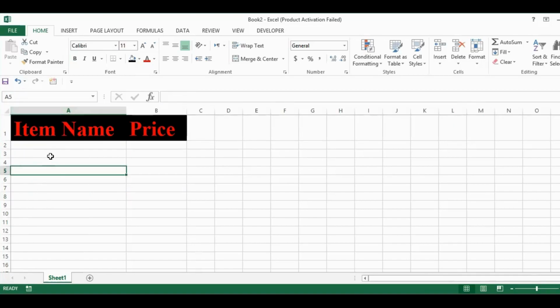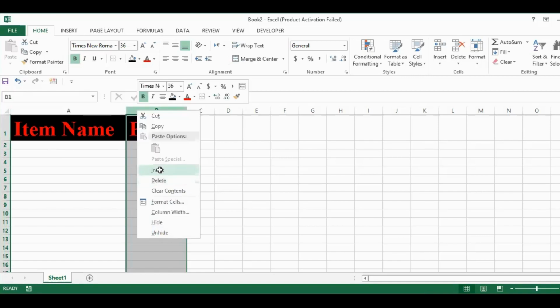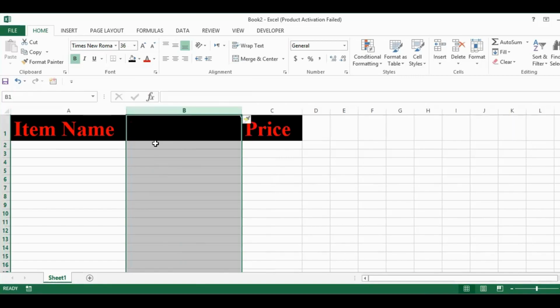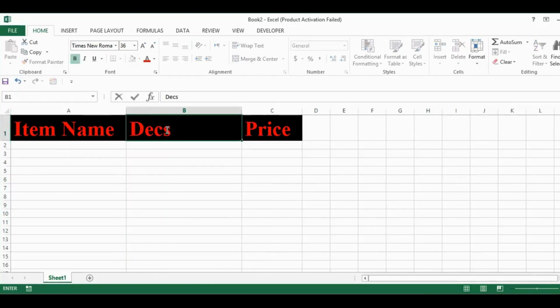So now let's see how we can add a column or delete a column. So if I want to add a column before this, just click on the column, select the column, right click, insert. It has inserted here. So let's say description here. We'll add description.